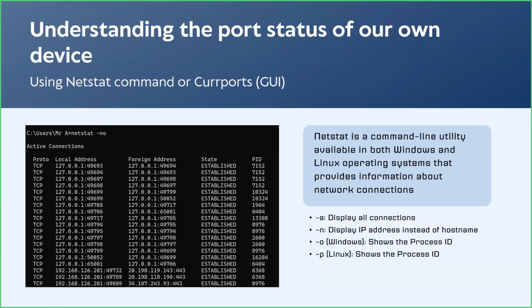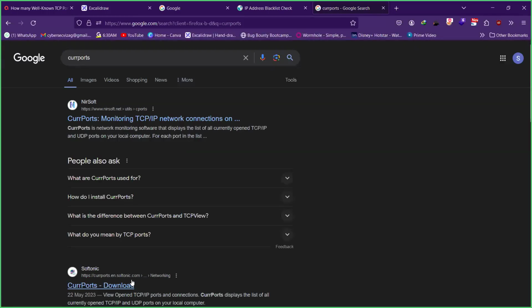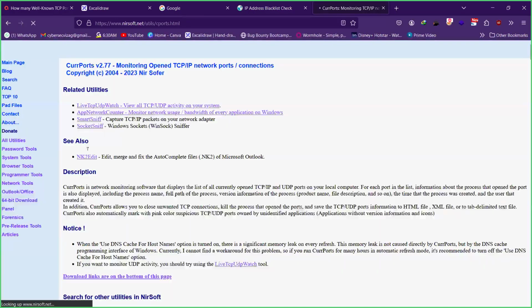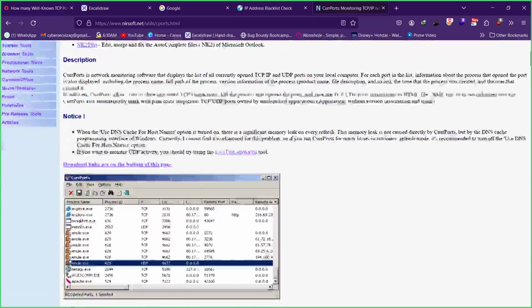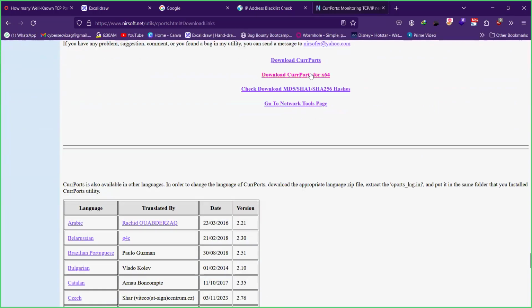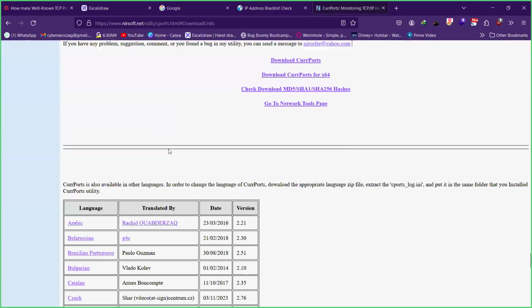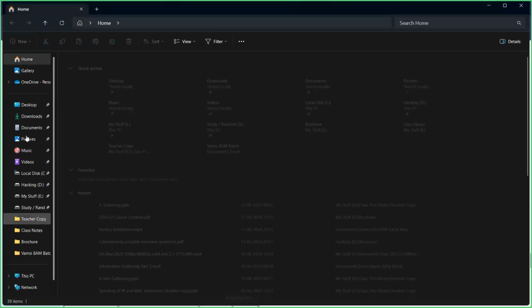So you can go to your browser and search for this application called CurrPorts. This is the graphical version of netstat, I would say. It's a third-party app which gives a lot more detailed information than netstat. So click on the first link, scroll down, click on download links here. Download the one for 64-bit. And once downloaded, I think it should be in my downloads folder.